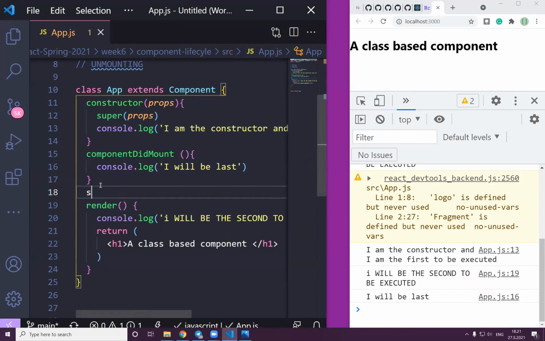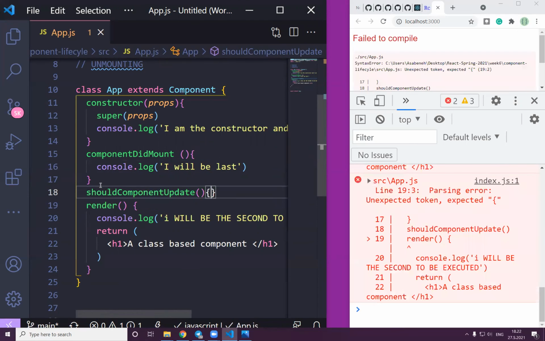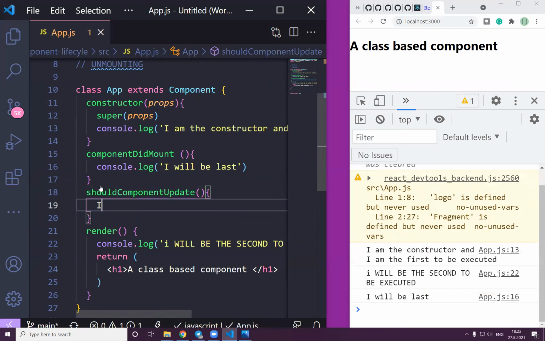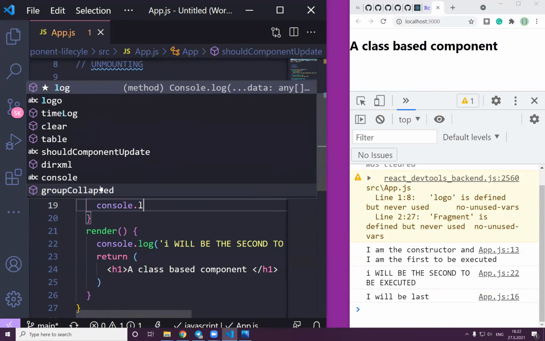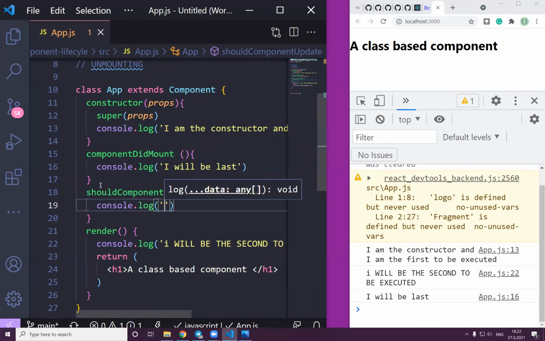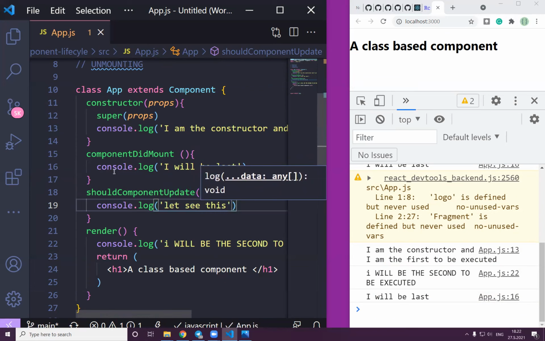How about shouldComponentUpdate? I would console.log. Let's see this.